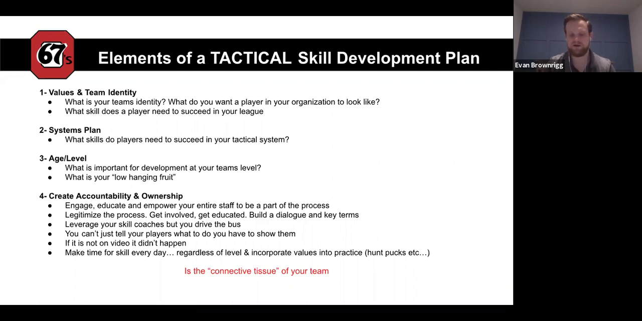Then also we want to keep in mind age and level. What's important for development at your team's level? What's your low hanging fruit? If we're a team that's just started contact hockey, or a year into contact hockey, maybe that counter bump is a good skill to teach them. Maybe if we are in novice or atom, the way we're going to want to create space is through a little bit of deception with our feet, teaching a jab step on a puck retrieval.